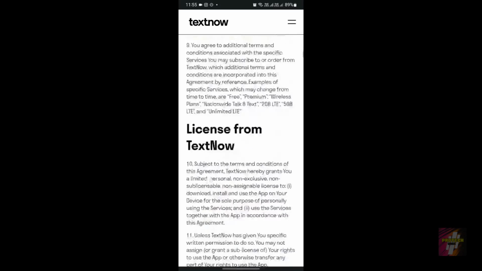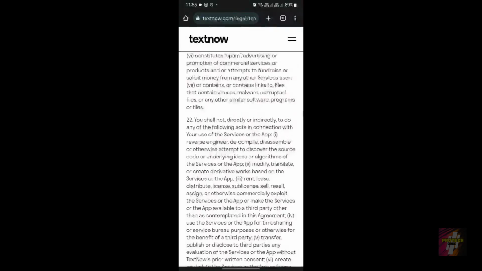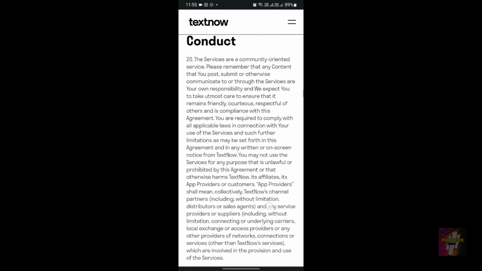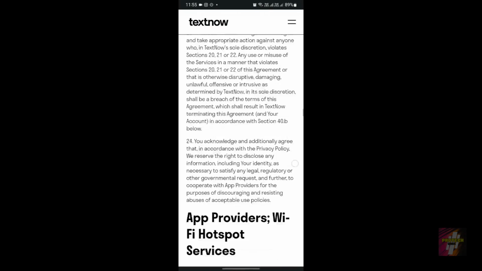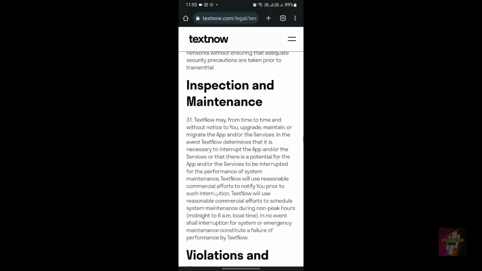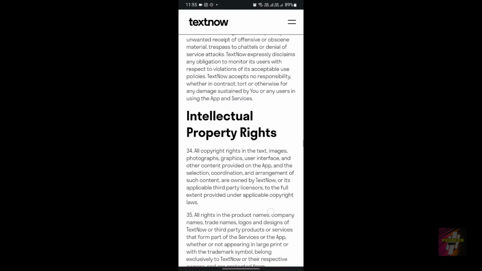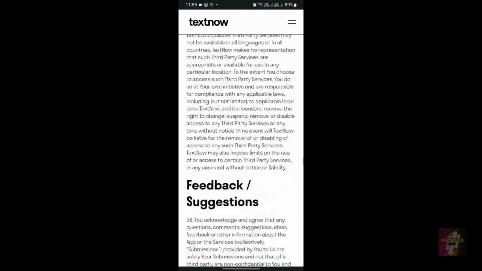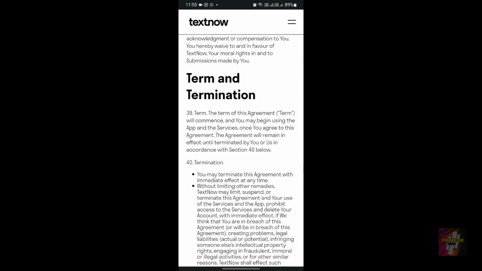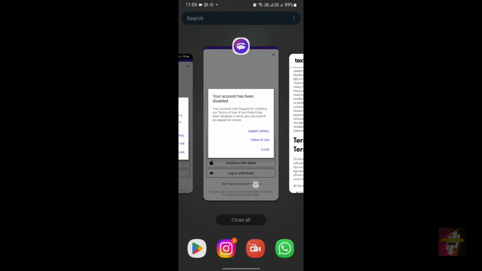There are a lot of things. This conduct section over here is something you can read. Other than this, violations and complaints are also something you can read. Other than this, everything is not needed. Okay, so I'll go back to TextNow right now.